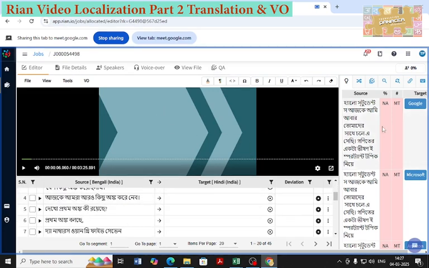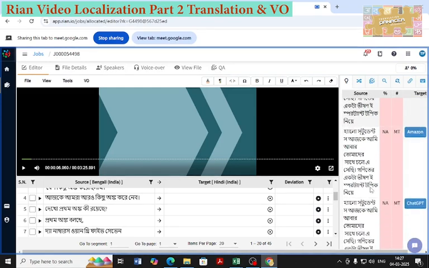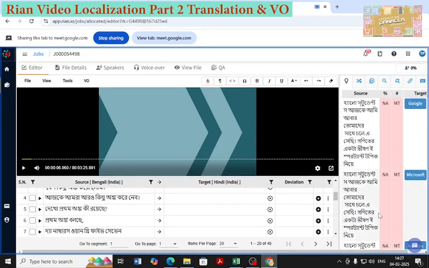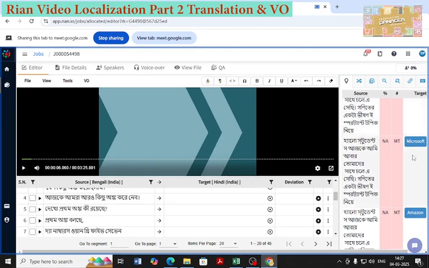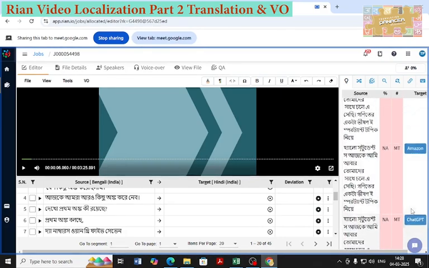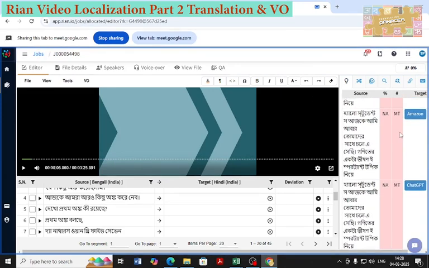This is your video, and this column, the source and target column, these are your machine translation engines. These engines are provided for your ease of translation. Of course, as translators, you are free to translate these segments manually. But if at all you need any help while translating, these are the search engines provided to you: Google, Microsoft, Amazon, and ChatGPT. So here you can see 4 search engines.